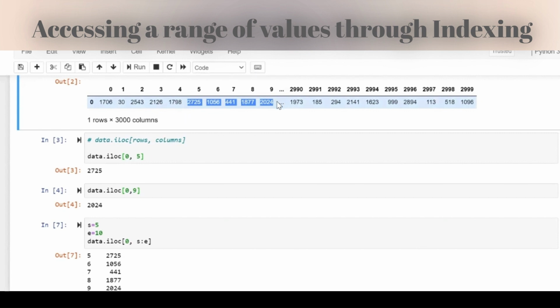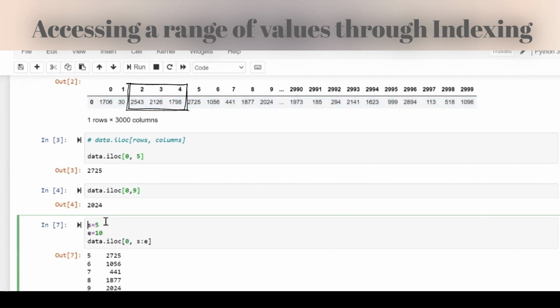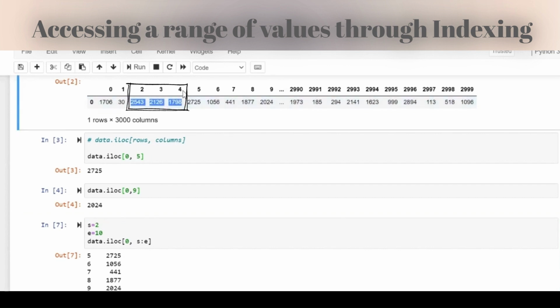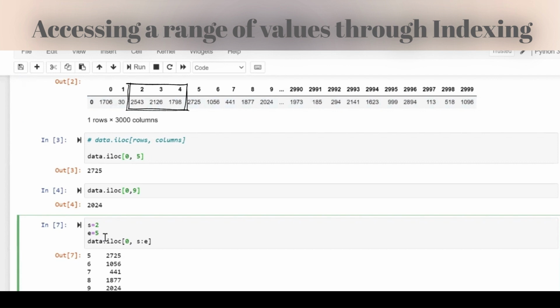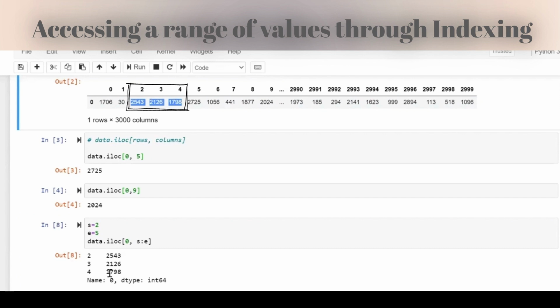Let's just try one more example so that we are very clear as to how this range happens. Let's access 2543 up to 1798. So for this, what is the starting index? 2. So I'll write 2. And what is my end index here? 4. But what do we do with the end index? We always add 1 to that, right? So instead of 4, what will I write? 5. Let's run this. So we got 2543 up till 1798, as you can see here. So I hope you are clear as to how this range of indexing happens.